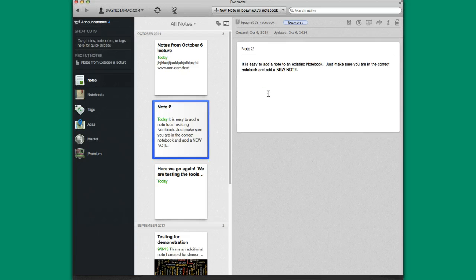So that's all there is to taking notes and organizing content in Evernote.